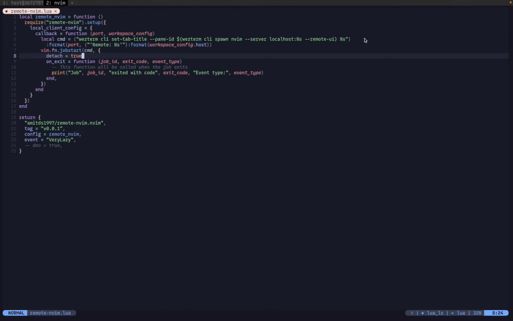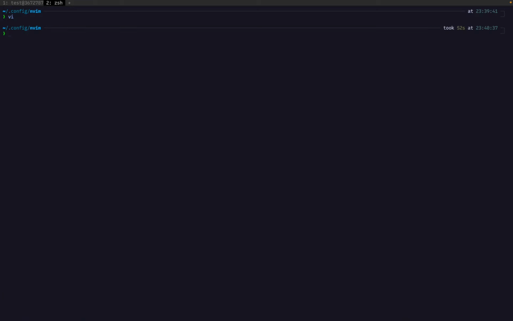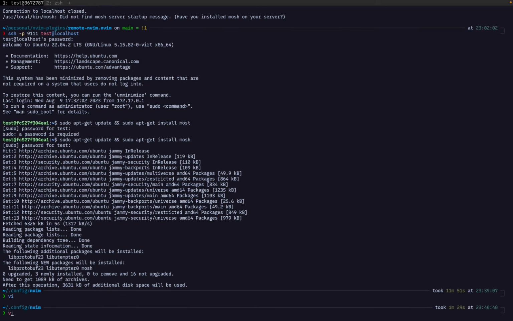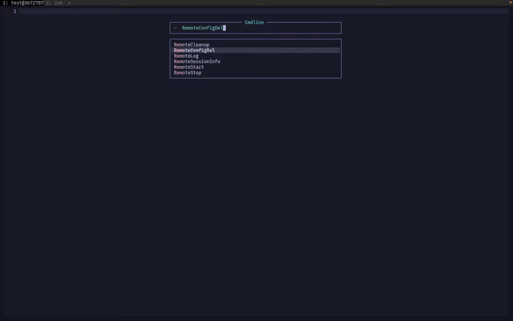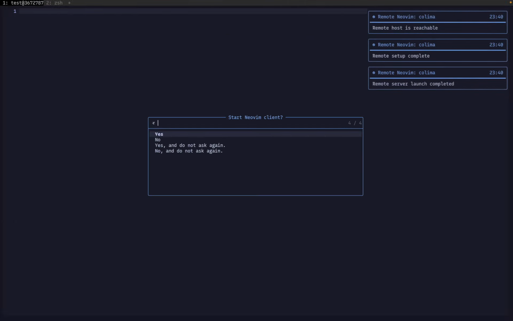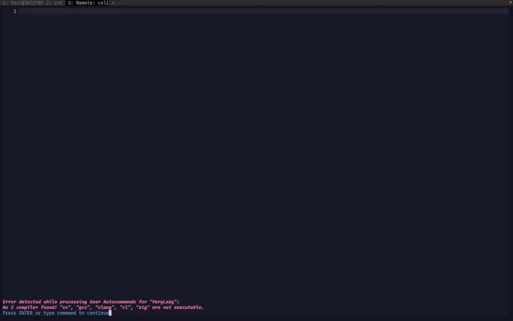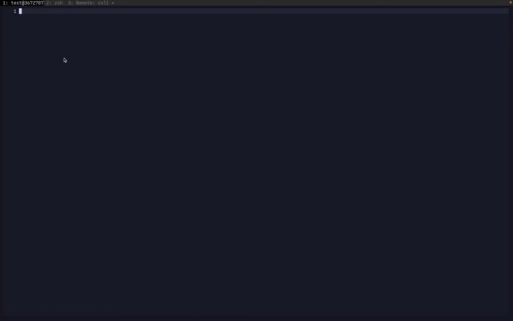So let me do that. I have saved my configuration, and now I would hit remote start, and I would say start Colima, and I would say start the client, and you would see that it started the client in a new tab, right? There's a new tab there, and yeah, that's how you can start it in a new tab, and everything would work as you want it.